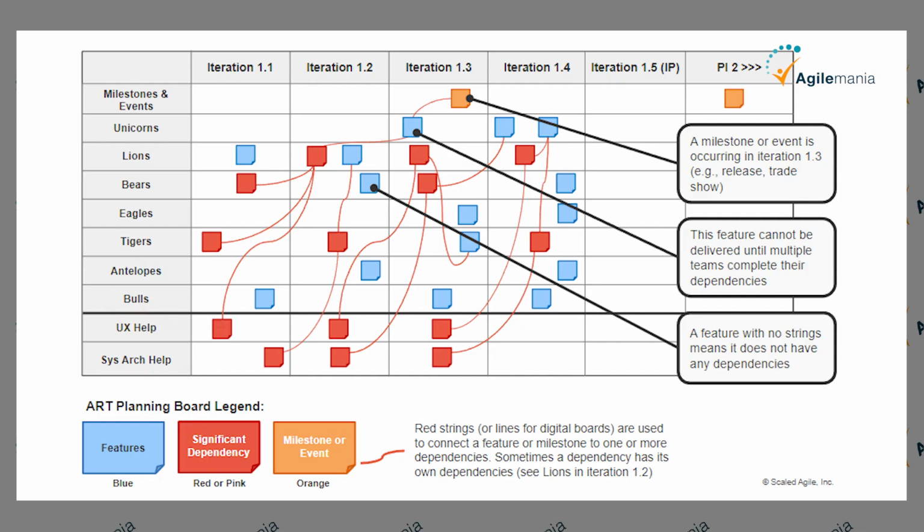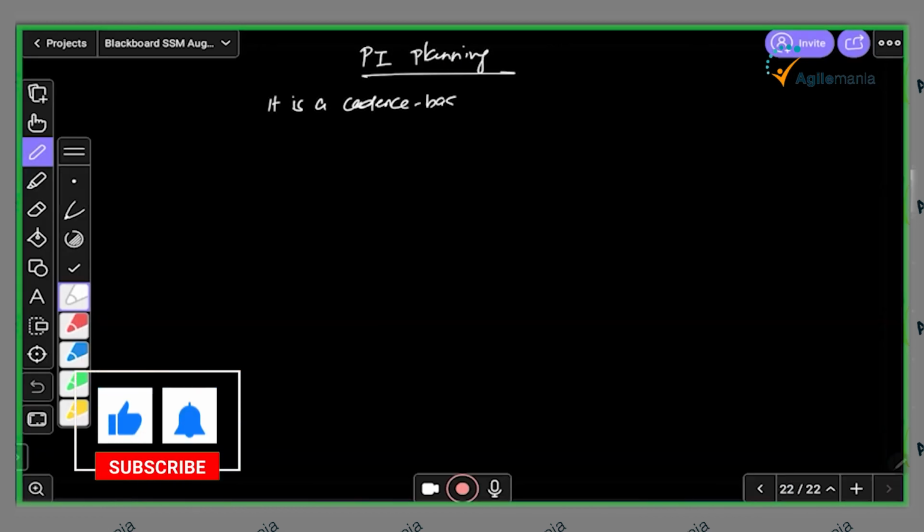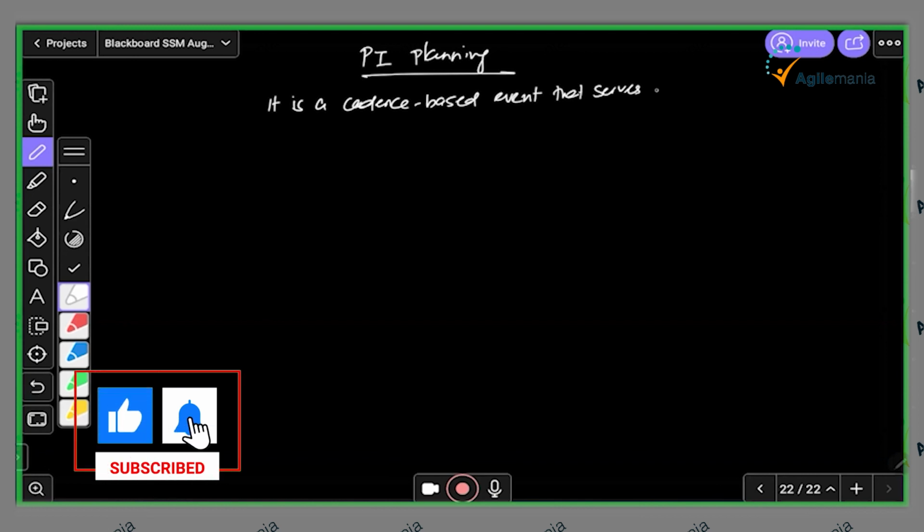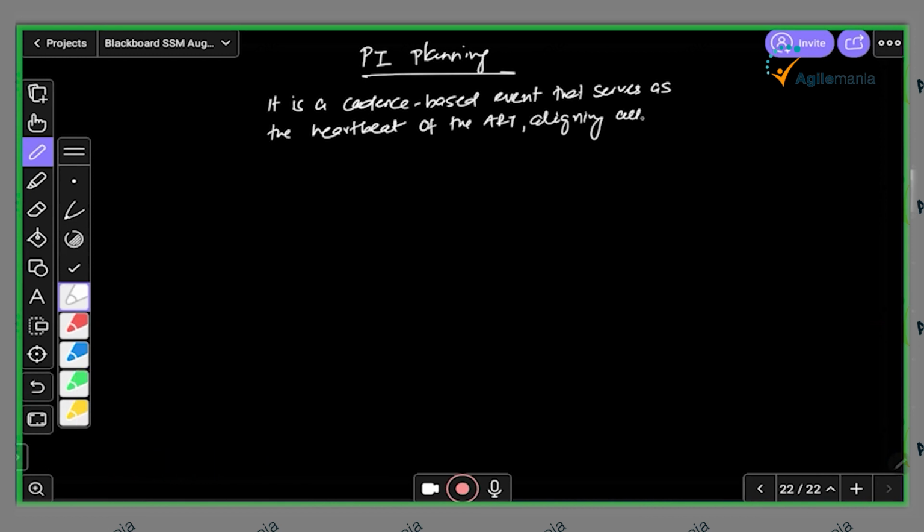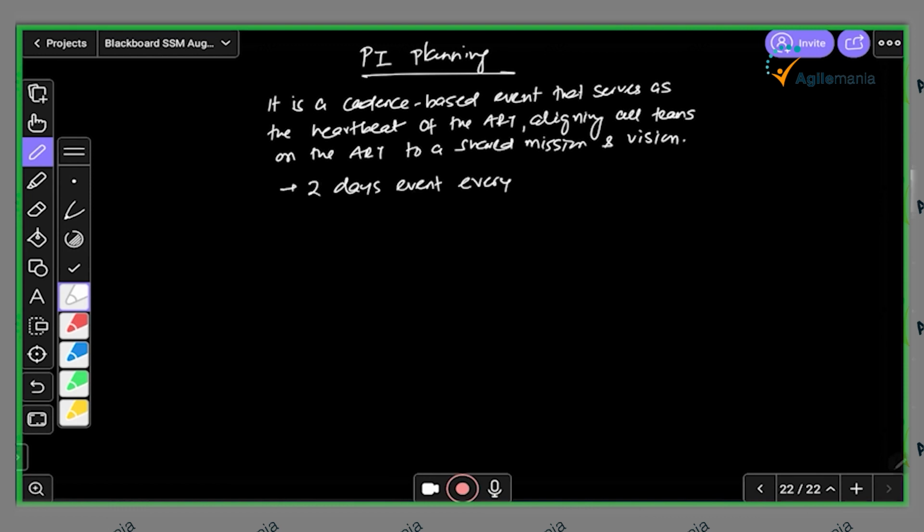PI planning is the cadence-based event that serves as the heartbeat of the Agile Release Train, aligning all teams on the ART to a shared mission and vision. The most important part is it brings in alignment, because the entire ART plans together. So it's a 2-day event every 8 to 12 weeks. Most common is 10 weeks. And here the entire ART plans together.